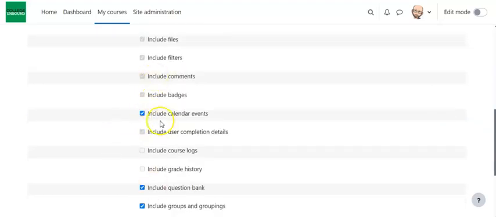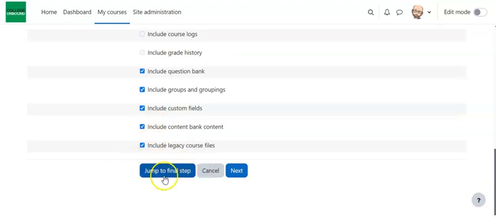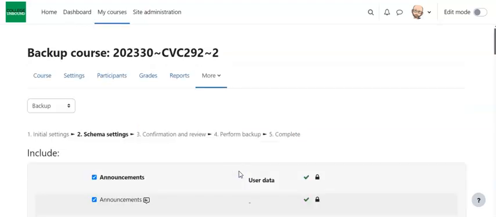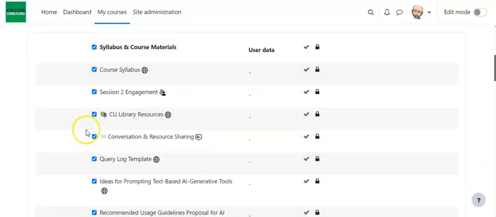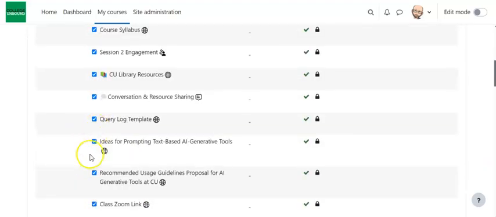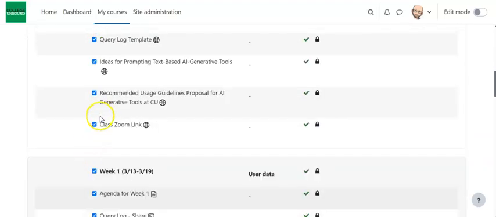You can check some of these other things if you so choose. And if you feel like you have everything, you can select jump to the final step. But if you want to more customize what exactly you're bringing over, you will select next. And once you're here, you can actually check the different boxes of the things that you do or don't want to include.